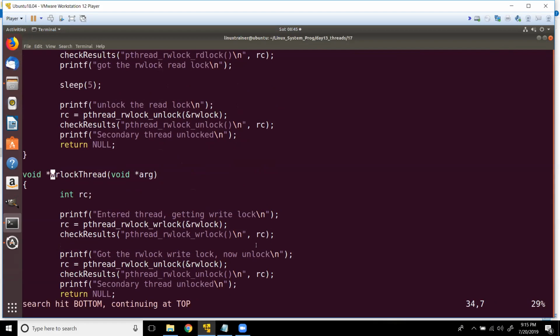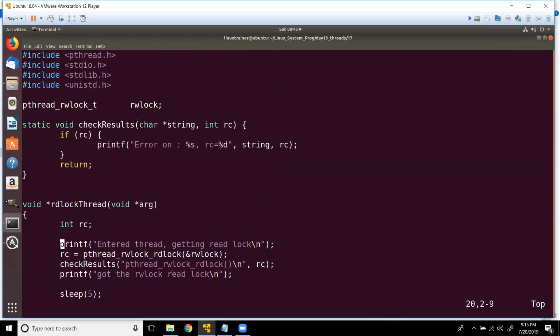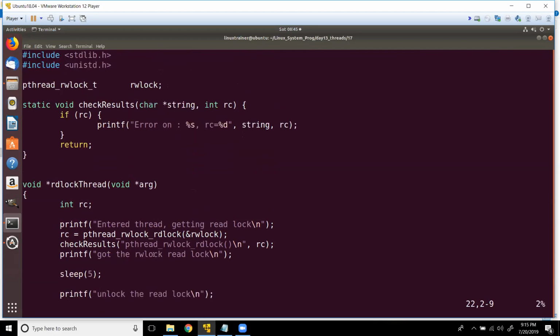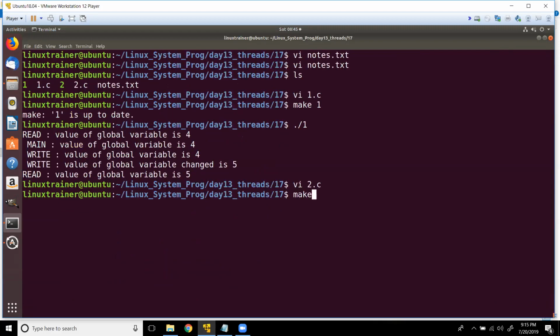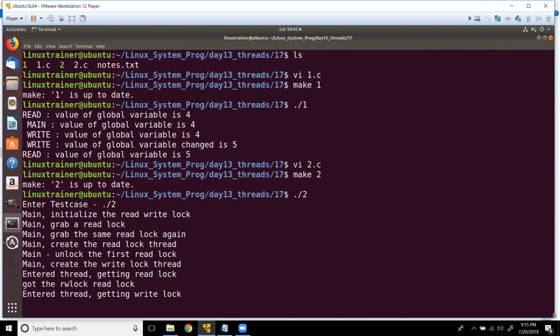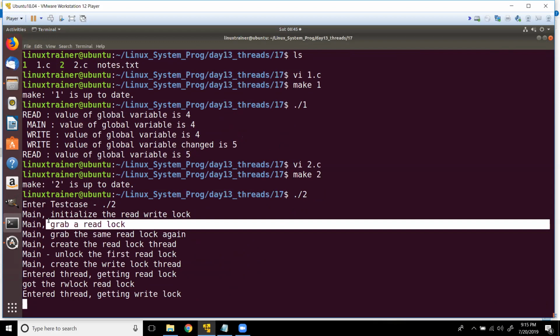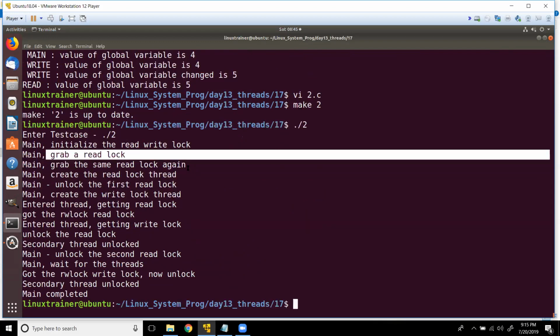In the write operation, I call write lock, and I don't do anything here. In the read operation, I call read lock. So I have initialized the read write lock. I grab the read lock. Again, I have grabbed it a second time.